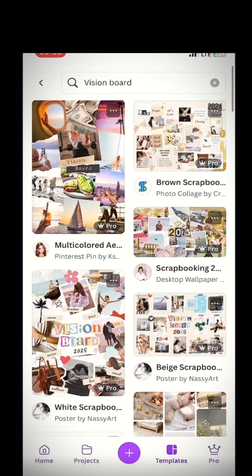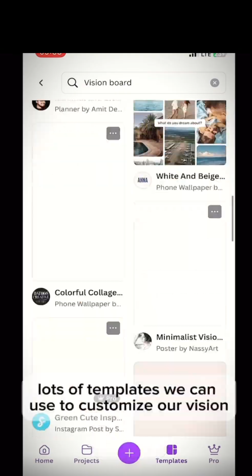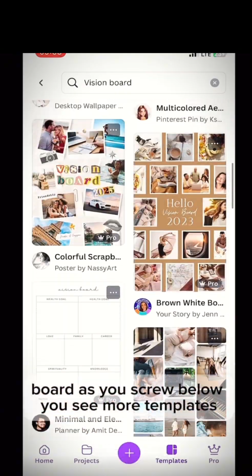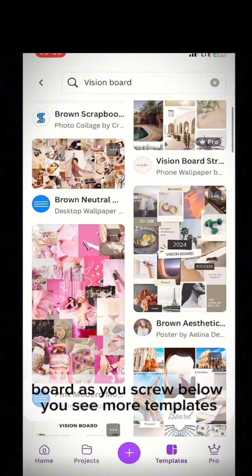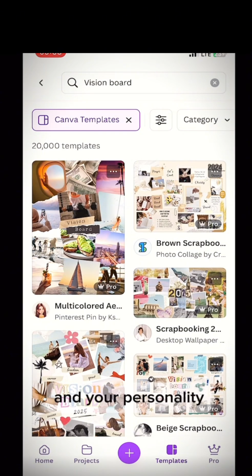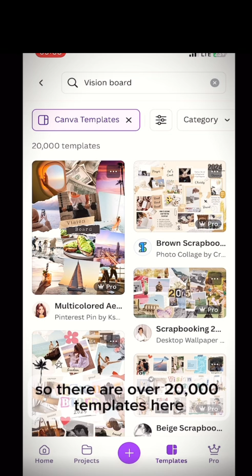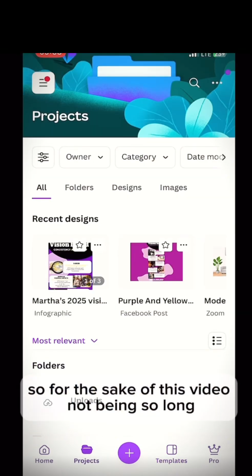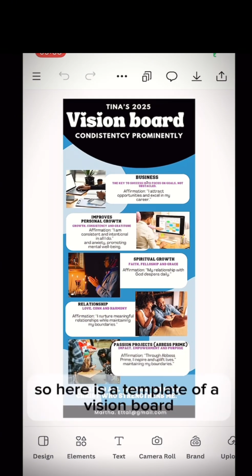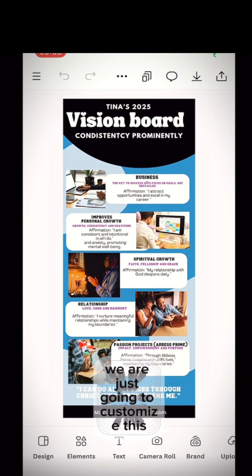and Canva will display for us lots of templates we can use to customize our vision board. As you scroll below, you see many more templates. So you just choose a template that suits your style and your personality. So there are over 20,000 templates here. For the sake of this video not being too long, I will just go ahead to use this template right here. So here is a template of a vision board. We are just going to customize this.